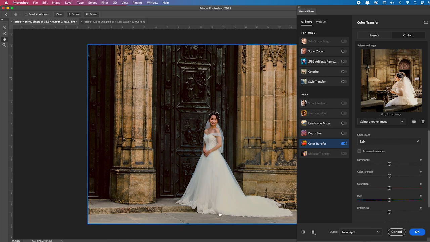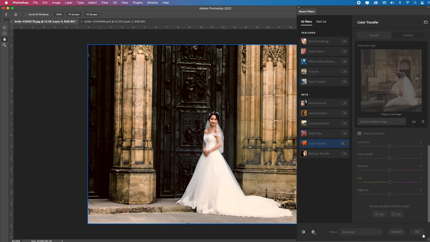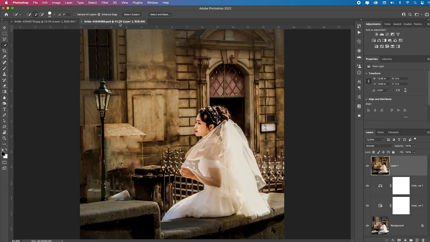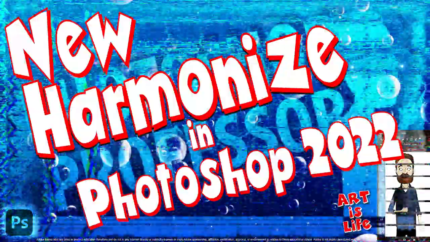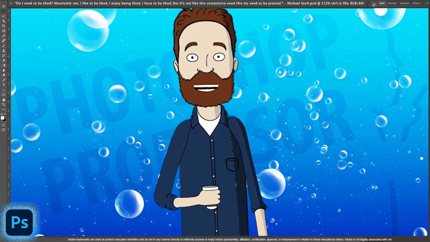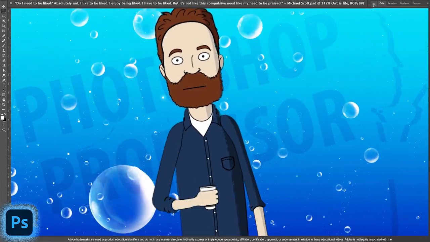See processing on device? And it did a really good job. If I need to preserve the luminance, I can toggle that on. And I think that did a wonderful job. Click OK. So for just a quick pass, it went from this more cool neutral image to this warm one that's very similar to this one. The new neural filter called Harmonization is great for color matching two different images together. Let me show you how.